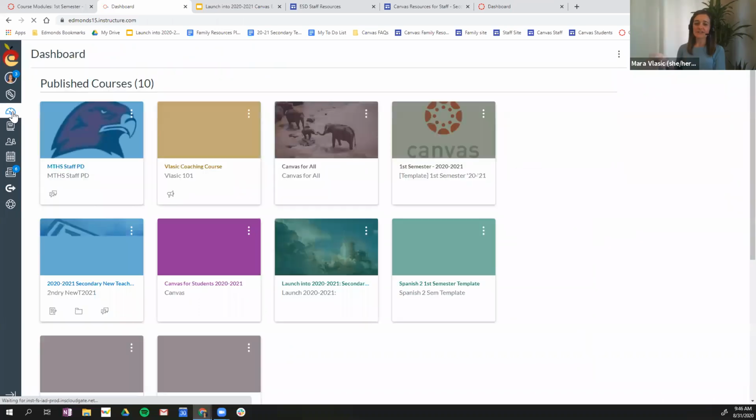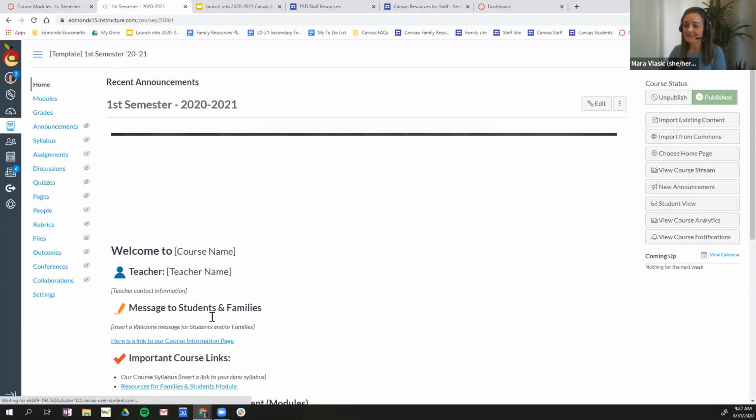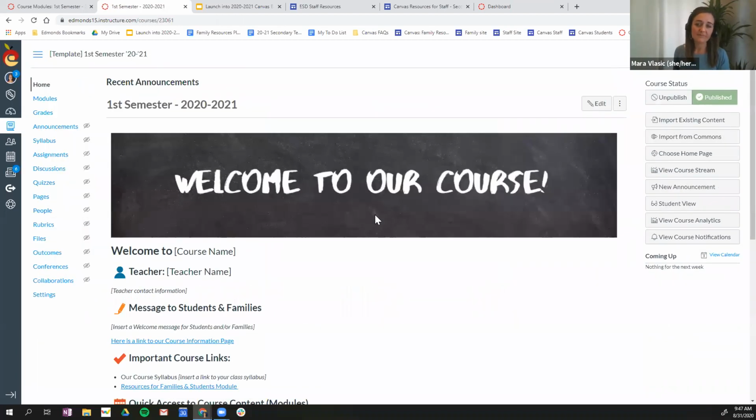And once you go to your dashboard and you click on that course that you checked, you should be able to open that course and see that template imported. So now you would go in and actually edit that information. So using that edit button here, you can actually edit the content, and that's what you'll be doing in the asynchronous learning.